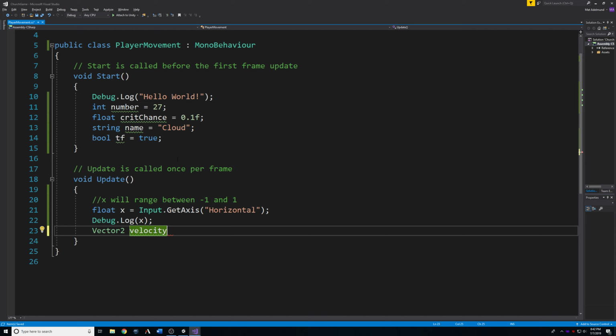So all that it is is just bundling similar floats together. So this is going to have both our x and our y velocity together, and it's going to store it in that variable. So we're going to set that equal to, and this line of code is a little bit tricky to understand. I'll walk you through it once we get it typed in.